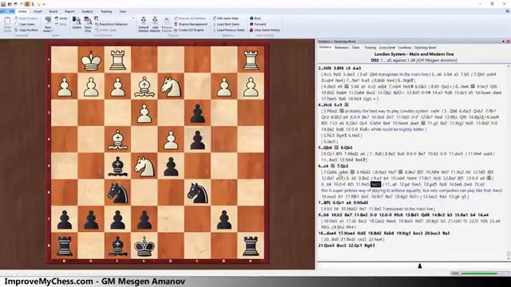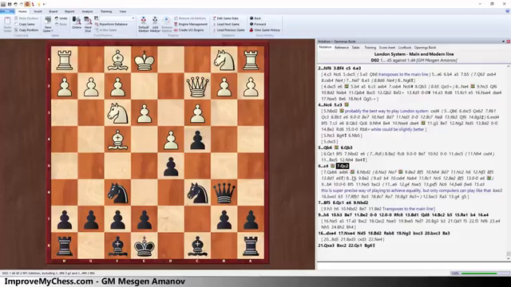Okay, we're done with queen takes b6. Now let's go to queen c2. So queen c2, of course, bishop f5. This is the whole beauty of that move. I want to show you something.